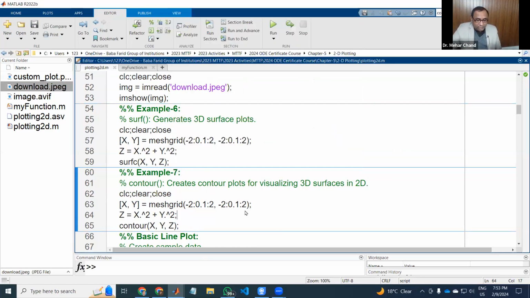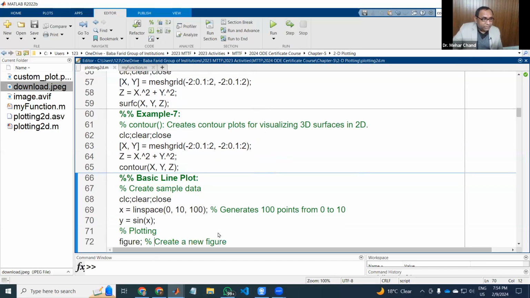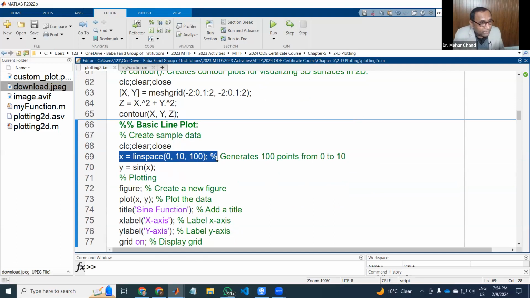Now, this is just the overview. Now we need some critical study about the plotting. So here we have a basic line plot. We are creating the data by using the same statement. Here x is equal to linspace, and this will generate 100 points from 0 to 10.